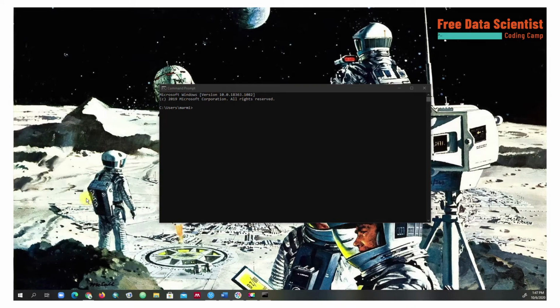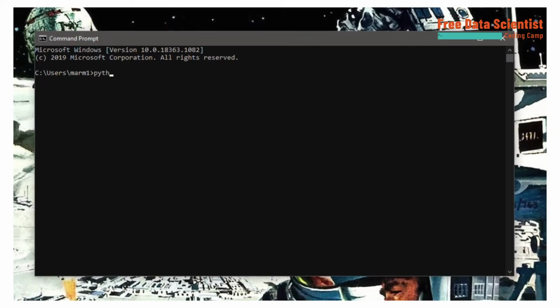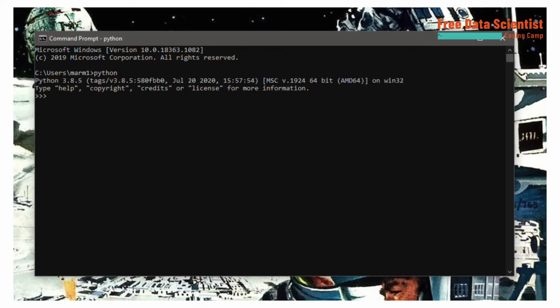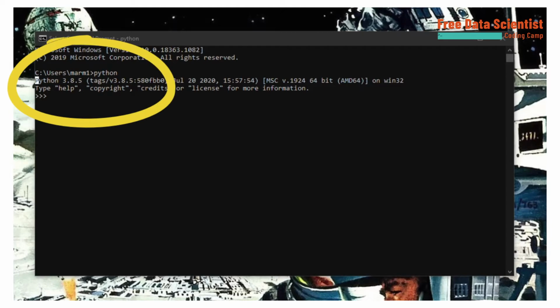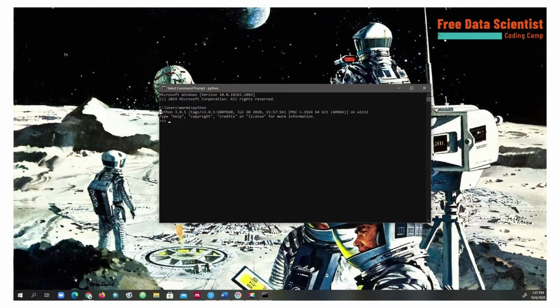The way to call Python is writing the word python, and press enter. Python loads after the instruction. In this case, we can see that the Python version that we have installed is version 3.8, one of the most recent versions of the programming language. We will start to write our first program ever in this terminal session.